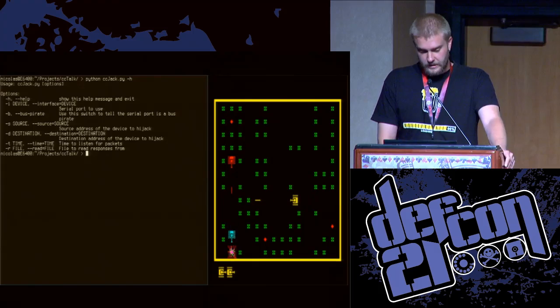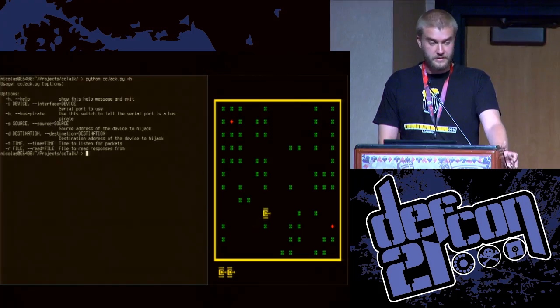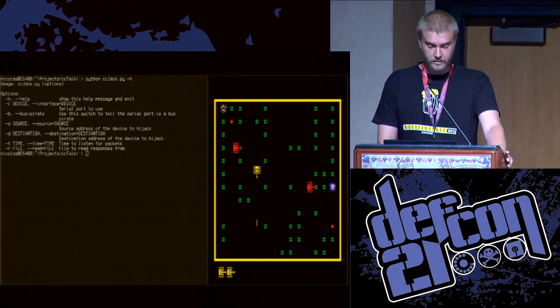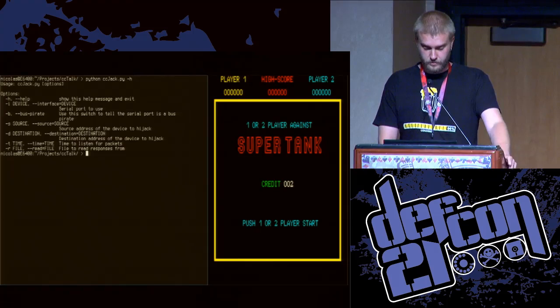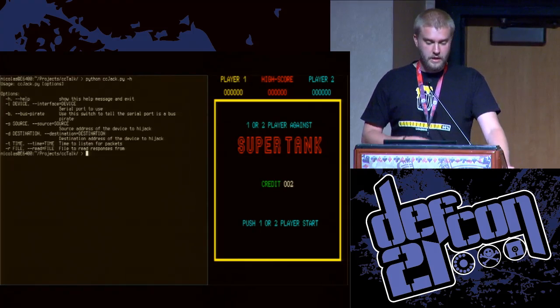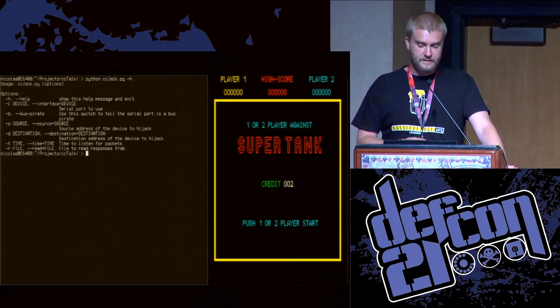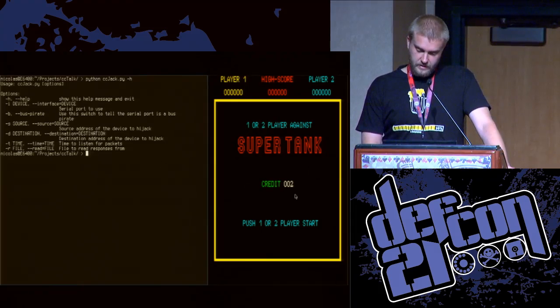The tool CCJack needs several arguments. You give it the interface, so the bus pirate, the source address of the device to hijack, the destination, so the address you want to send the device to, and a time to sniff the packets. It will listen to all the responses and record the new events. I just inserted 2 Swiss francs, so I have 2 credits now.